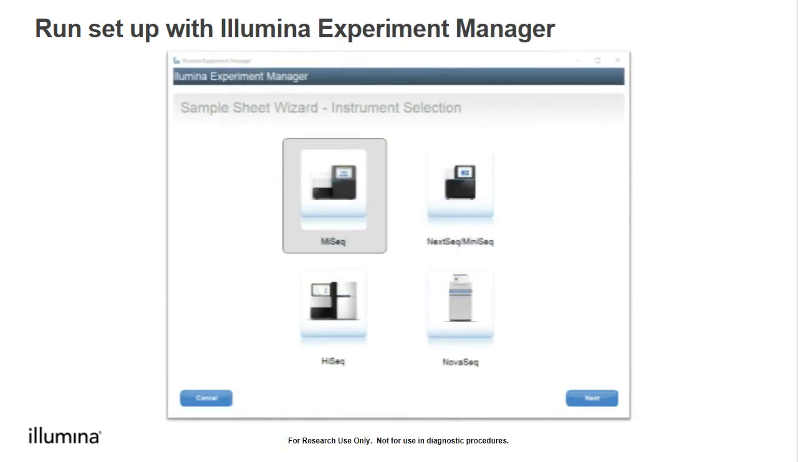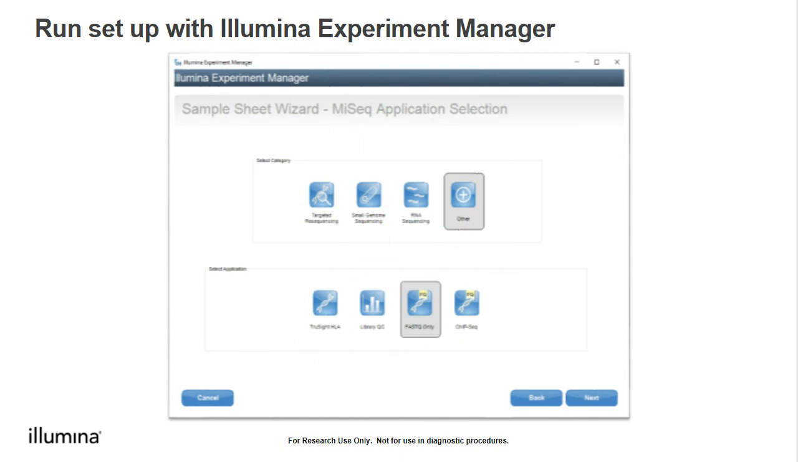On the next screen, we can choose a sequencer we're planning to use. So here I'm choosing the MiSeq. And then next, now we can select an analysis option. This will determine the type of analysis that will be performed once the sequencing run completes. Here I am selecting Other than FASTQ only. We will discuss more about what this means a little bit later in the presentation.